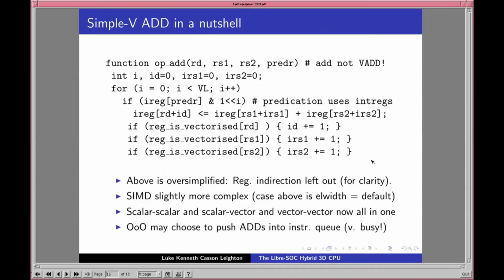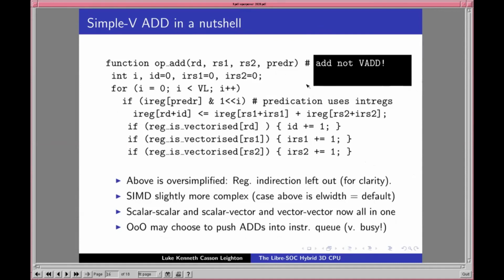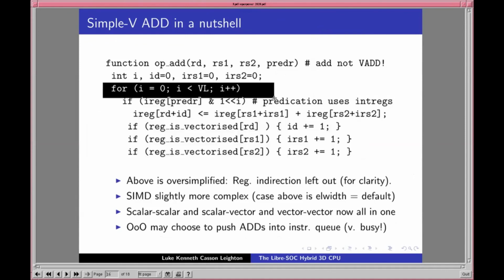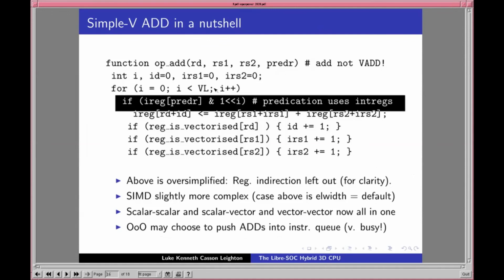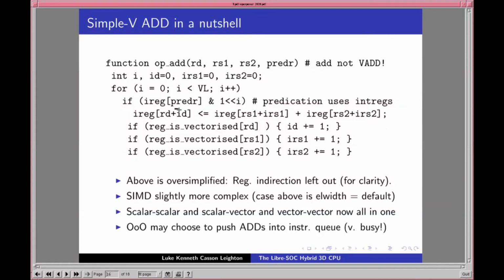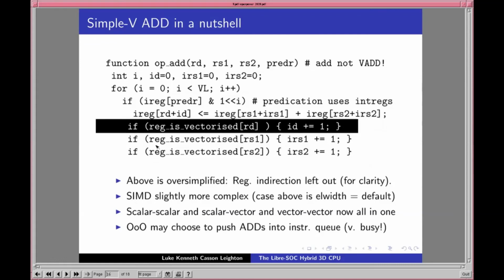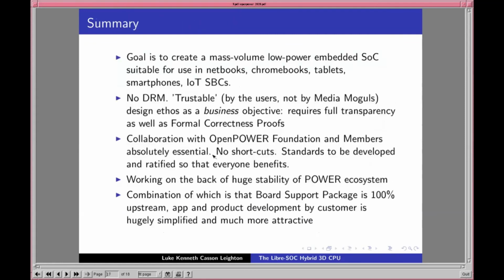So this slide illustrates how that loop works. Note that this is add, not vector add. This is a scalar add, which just happens to have Simple-V vectorization added to it. Looping round, here's the for loop. Here's where predication is applied, if it's enabled. And here you add on these increments depending on whether register A, register B, or the RT is detected in the tag table as vectorized. Hugely oversimplified, but it's basically that in a nutshell.